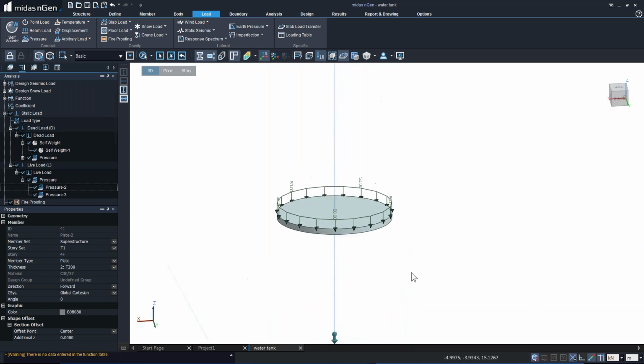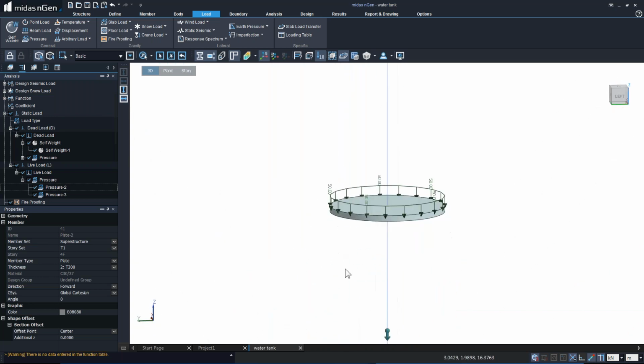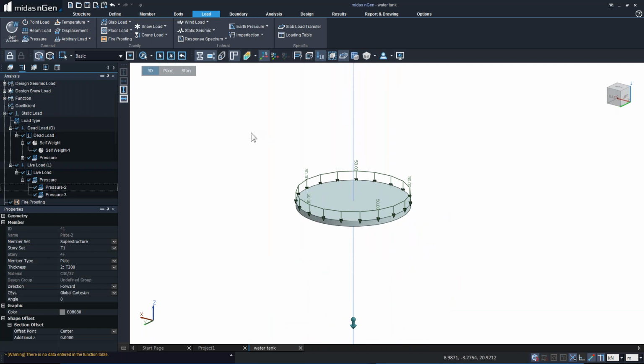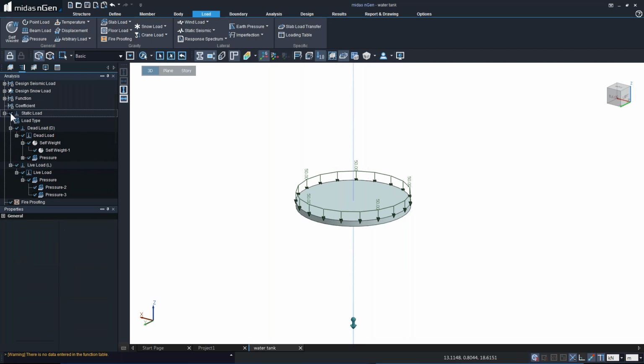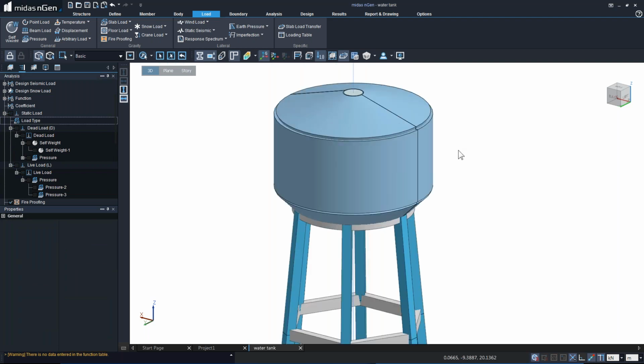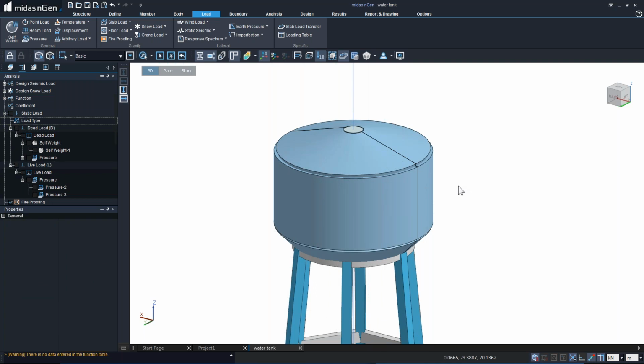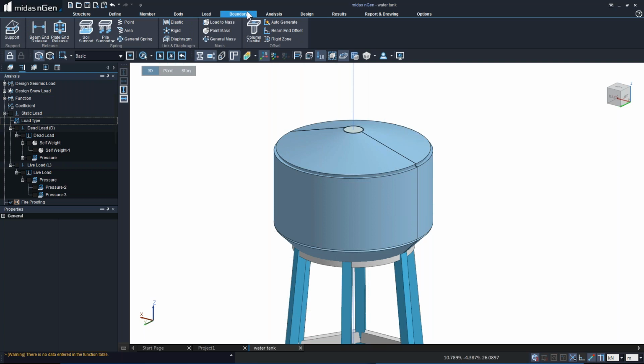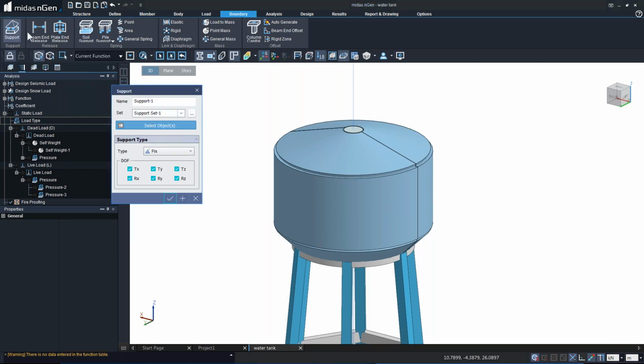This is just for us to confirm if we have applied the loading correctly. And if you do not want to see the loading, you can just check off the static loads from here and say show all. All right, so we are done until here. Now we will go ahead to the boundary definition. So in the boundary definition, there is support that we can apply to the structure.